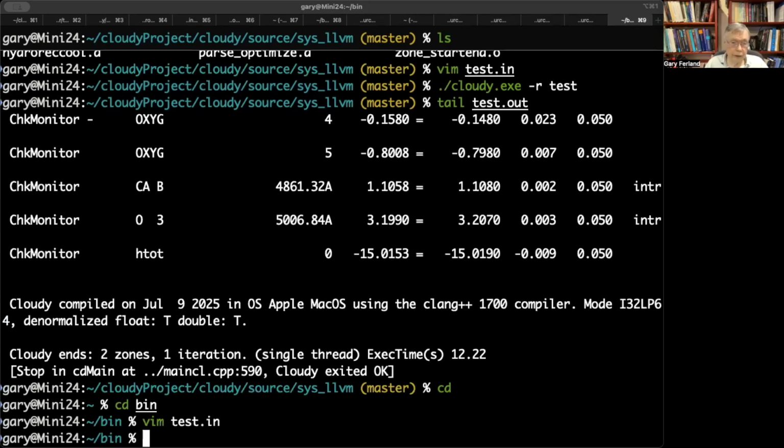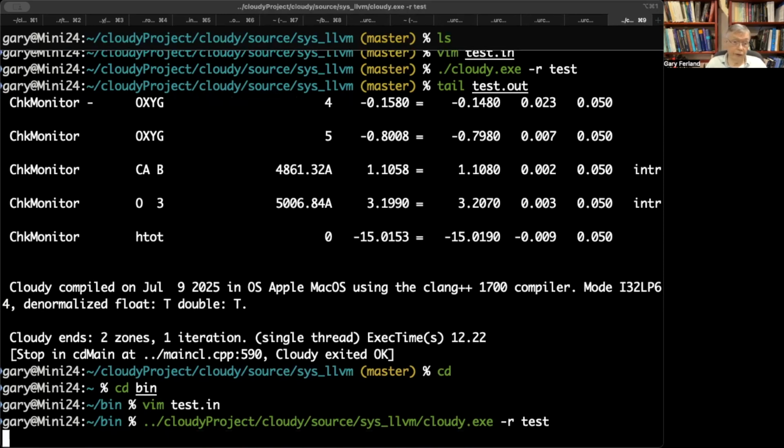Now from here, we can run Cloudy, but we've got to figure out where Cloudy is. So you'd have to type out all of this long string you see at the bottom to drill all the way down below syslvm. There's cloudy.exe. And then there's the -R option, which means we just have to give the word test and it will write the test.out. So let's run it. Hit finish, make sure it's okay.